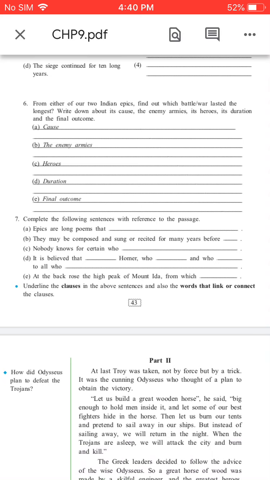Question number 7. Complete the following sentences with reference to the passage. A. Epics are long poems that dash. B. They may be composed and sung or recited for many years before dash. C. Nobody knows for certain who dash. D. It is believed that dash Homer, who dash and who dash to all who dash. E. At the back rose the high peak of Mount Ida from which dash.